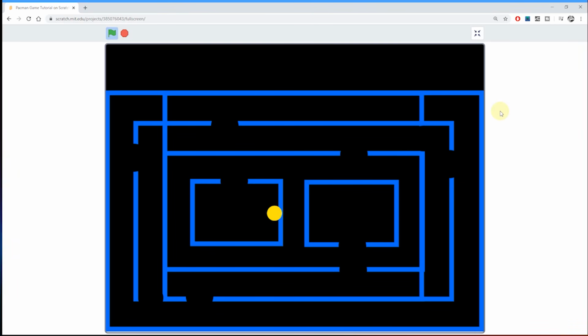However, as you can see at the moment, unfortunately, he can move through the walls of the maze. So in this lesson, what we need to do is to work out how to make sure that he can't move through the walls and he's limited to just moving up and down, left and right through the corridors.